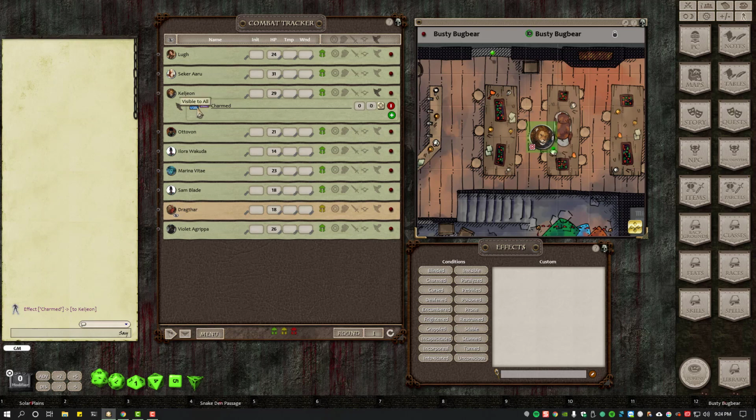I can set whether it's visible to all or visible to just the GM, so maybe only I can see this effect. So that's kind of nice. I think it defaults to visible to all. Whether this effect affects all rolls, because some of these effects might involve disadvantage and stuff like that. Or is this effect going to last for one action or one roll, or apply each once? So default is all. There's some other stuff here, you can set the duration.